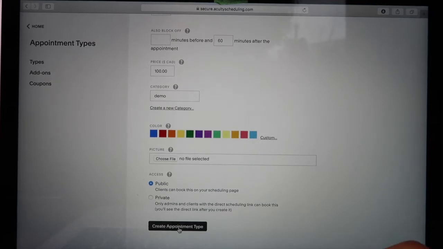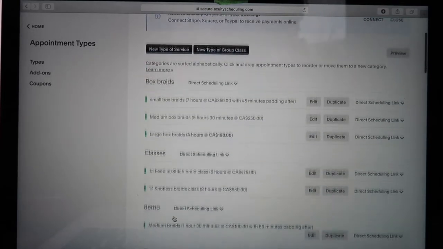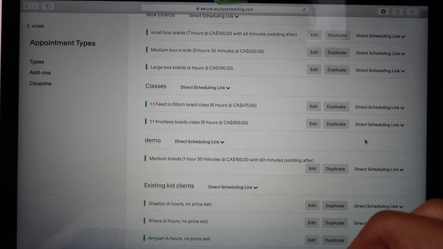So now I'm going to click create appointment type. And here it is. Demo is right here. It says medium braids, 1 hour 30 minutes at $100 Canadian, and after, I have 60 minutes padding time. So I know I'm going to have 2 hours and 30 minutes in total for this whole service because I added padding time after.